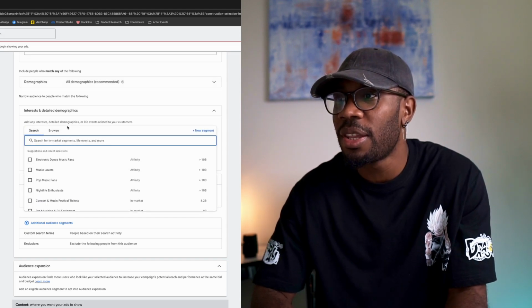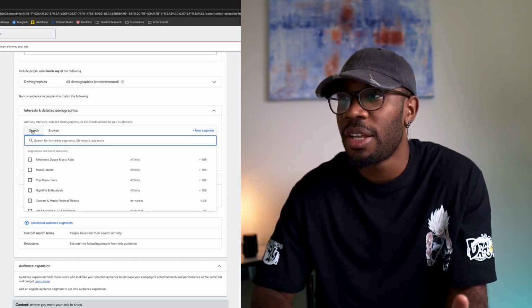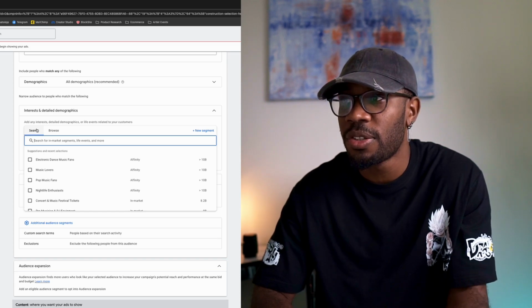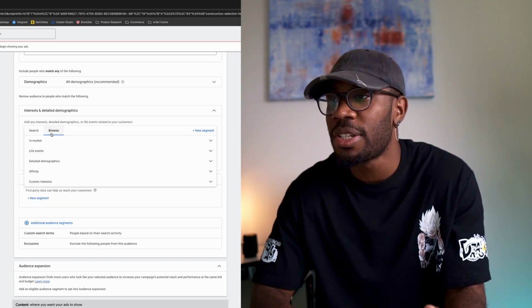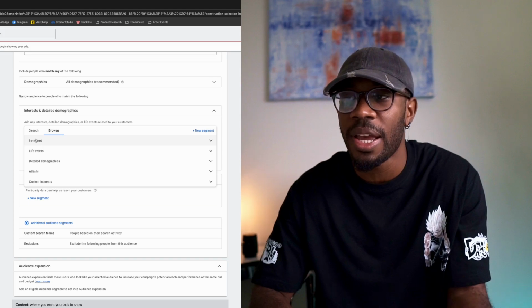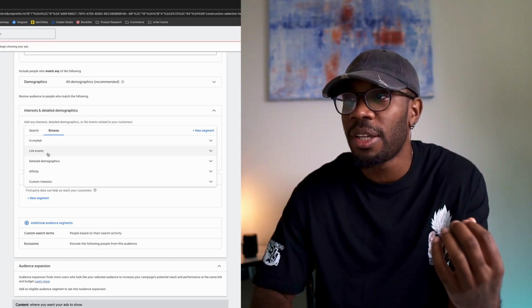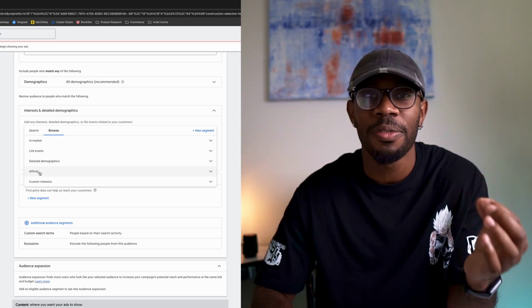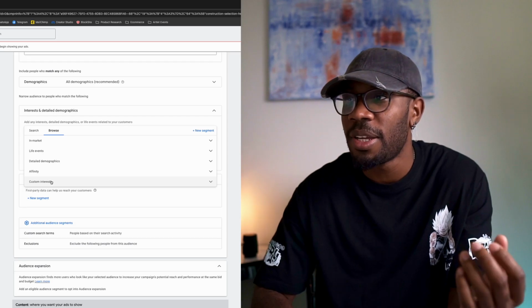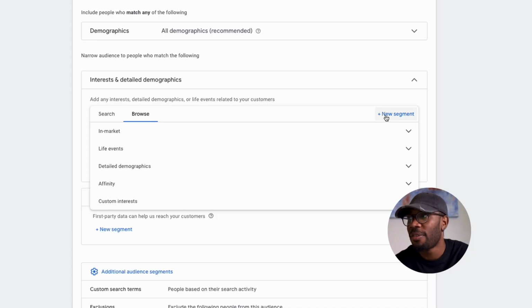So you click on the search area and then you have a search or you have browse. So inside browse, it's broken down into categories. So in market, life events, detailed demographic, affinity, and custom interest. Also, you have a button right here that says new segment. So if you cannot find what you're looking for in there, you can just create a new segment.